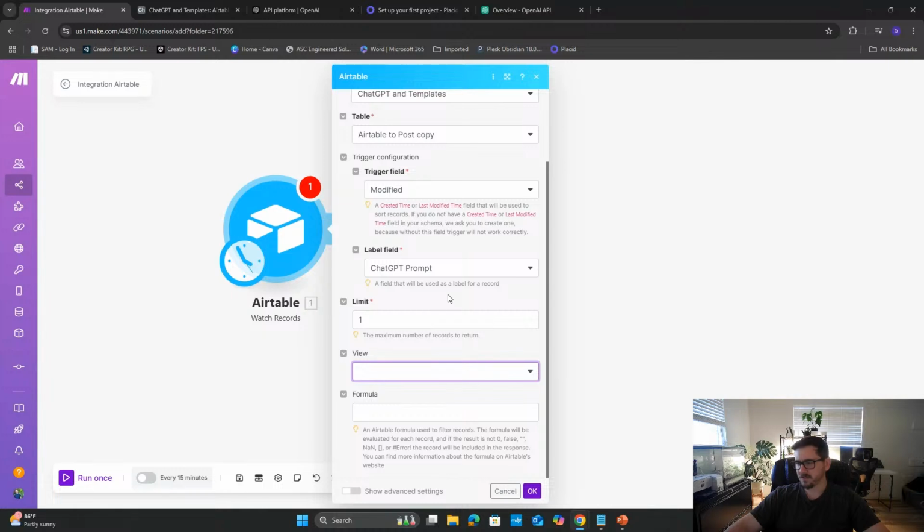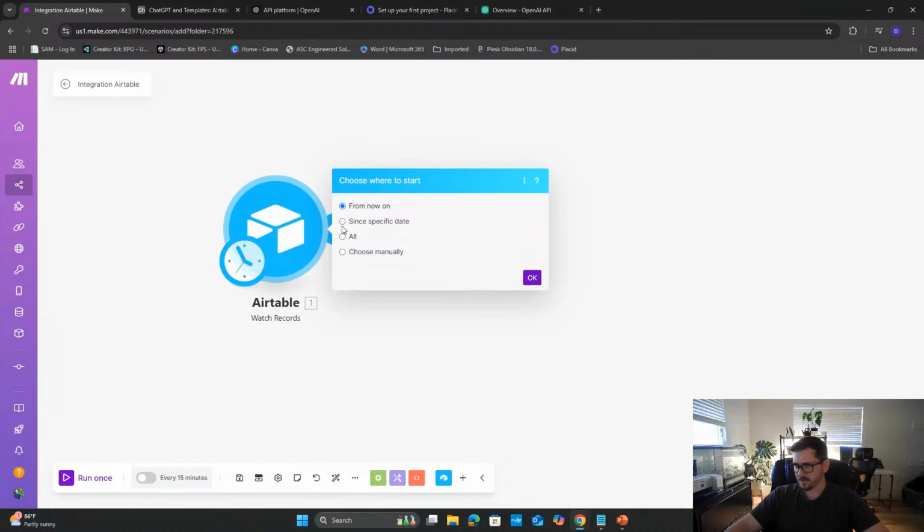And then let's go here into our view. Again, it doesn't matter. For the formula, we're not going to put the filter in yet, but we'll come and do that in just a second. So we'll do from now on.